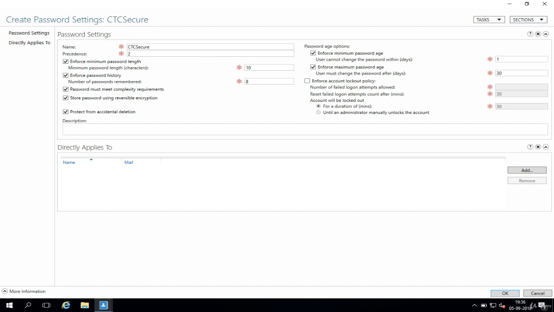Enforce account lockout policy. This is also an important option in your fine-grained password policy settings. If you want this enabled, just tick it. Number of failed login attempts allowed: like I said before, it's your choice, what do you want to set? I'll set it to 4. Reset failed login attempts count after: this setting is basically how many minutes it will wait to automatically reset the lockout. Like I said before, it's up to you what configuration you want to set. I'll set it to 10 minutes.